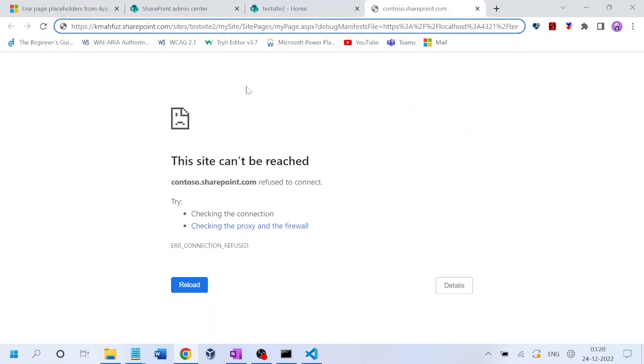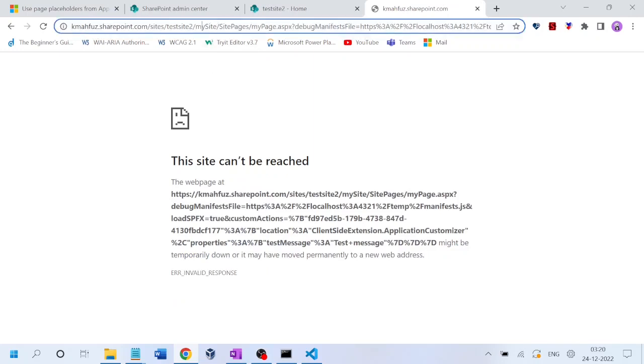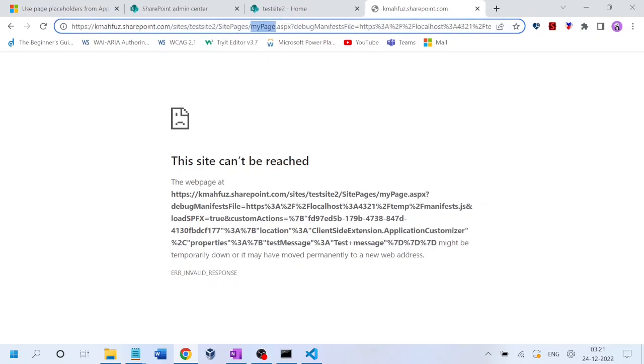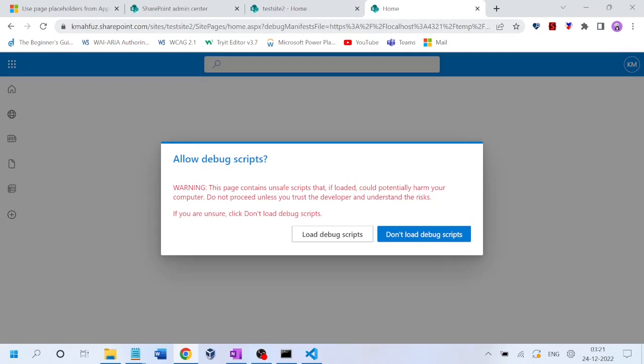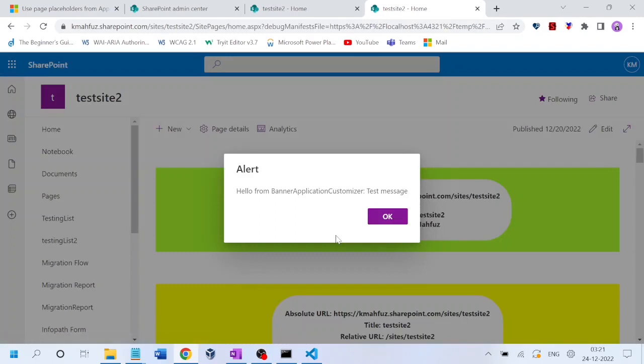In the file, I'm leaving it as it is. Okay, wait, I have to remove that my site from there. There is no mypage.aspx. Let's remove that as well. Have home.aspx. Okay, so once we do that, this is what we get, allow debug scripts. So we will click on load debug scripts and see what we get.